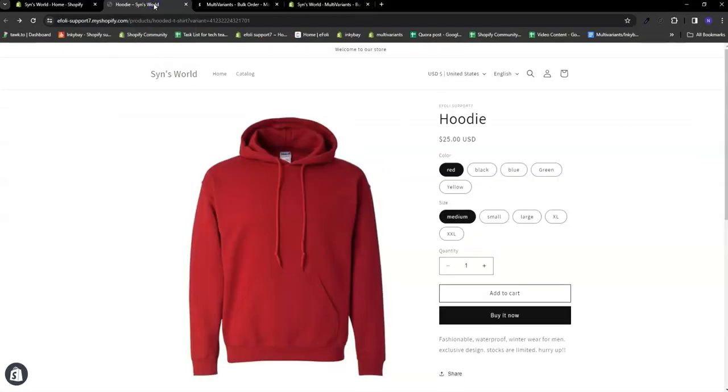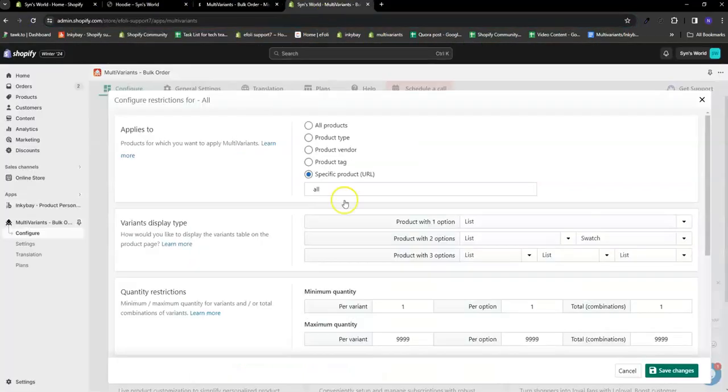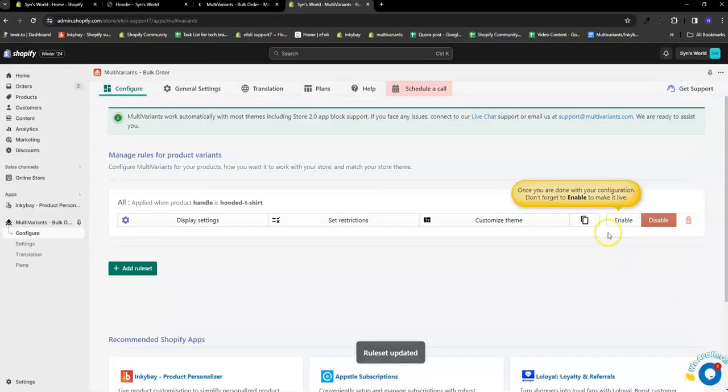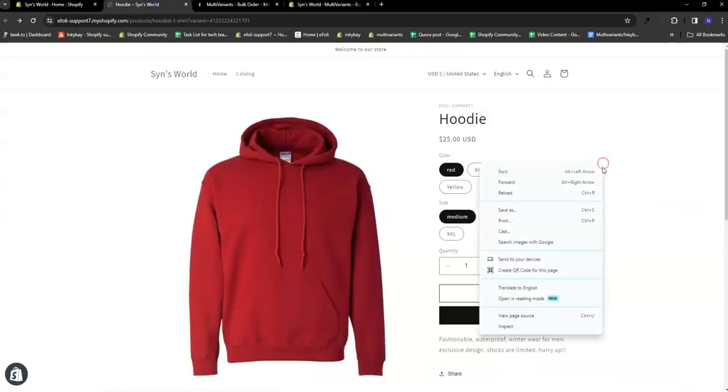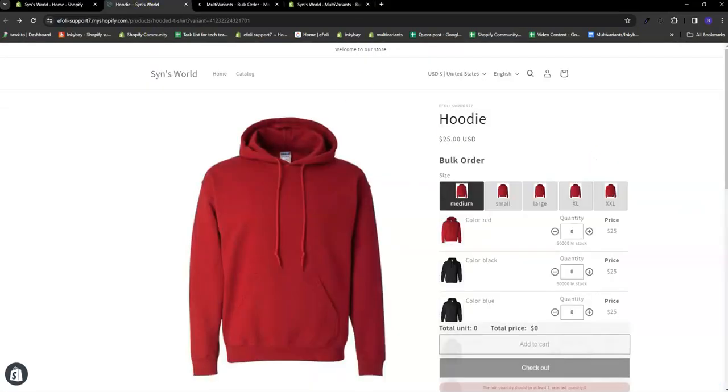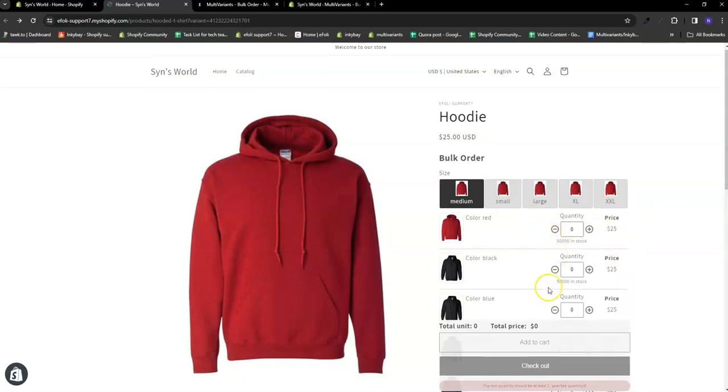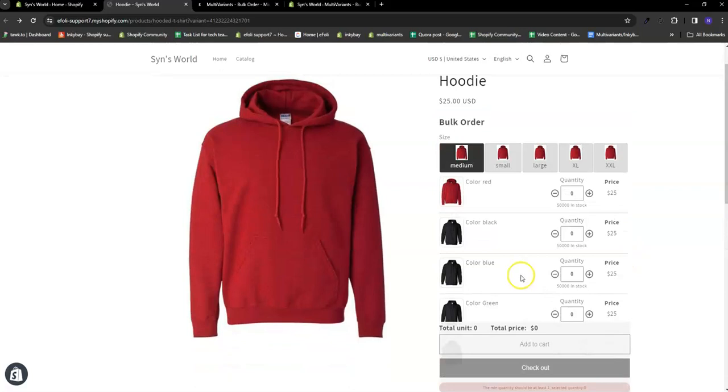So I need to go to the product page and here I need to copy this. Then I need to paste it here. Then I need to save the changes, and after that I need to enable this rule set. Now if I go to the product page and reload the page, I can see that the multivariants rule set has been applied to this product here. So now you can see that all of your variants are showing like this in your product page.